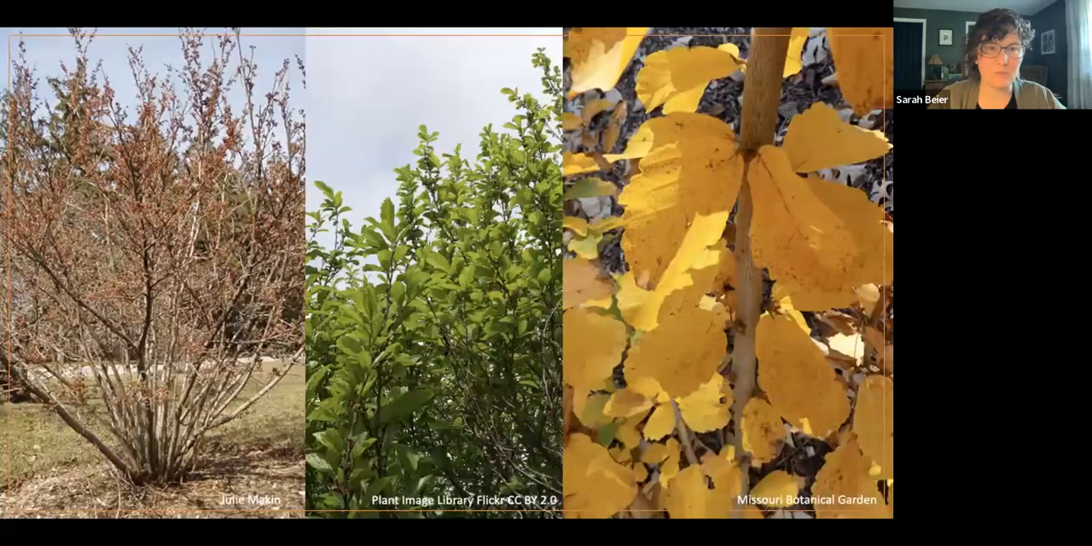So there it is blooming on the left. The leaves have a nice texture and color to them. It's a nice back of the garden plant or mixed into a mixed shrub border. And then there is the fall color on the right there.